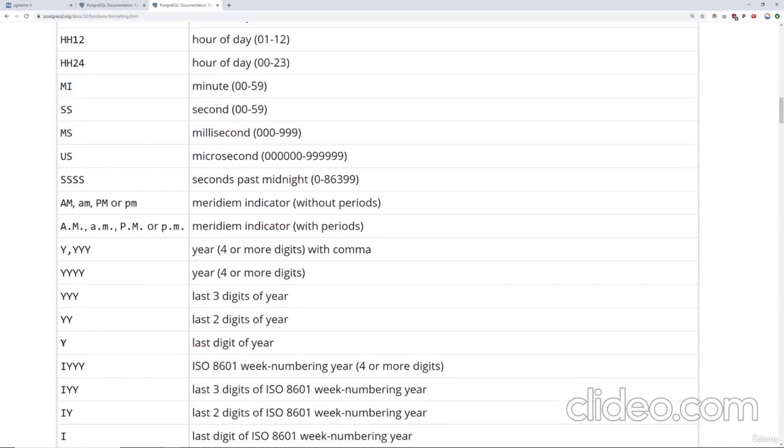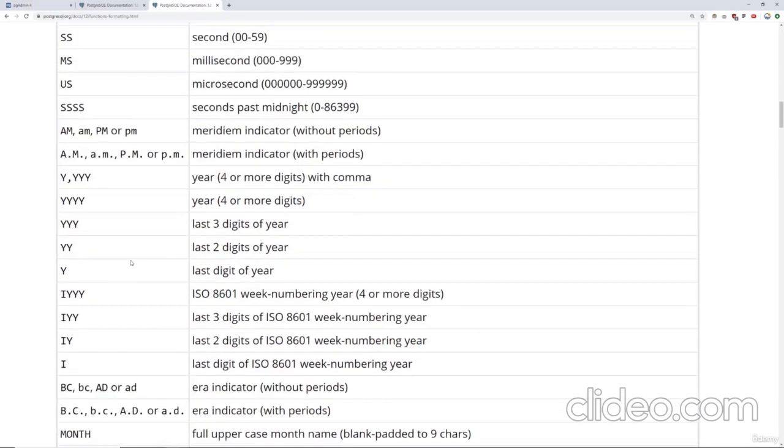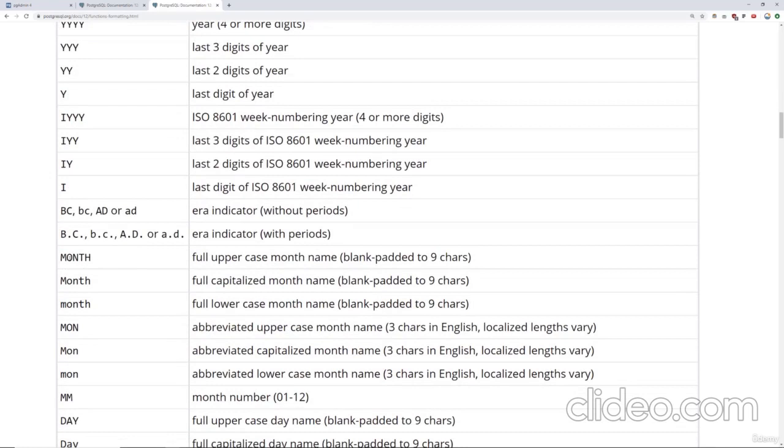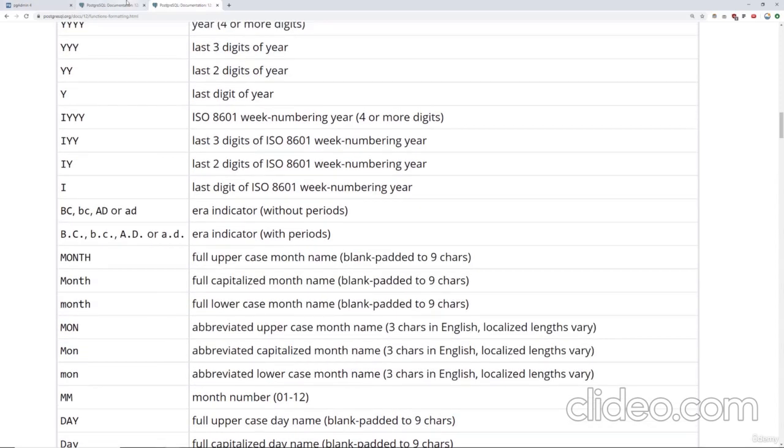So notice if you just say one single Y, that's the last digit of the year. 2 capital Y's is the last 2 digits, 3, and then 4, etc. You can also do things like have capitalized MONTH, which is the full uppercase month name, or if you just say all lowercase mon, it's the abbreviated lowercase, so 3 characters in English, depending if you're on a localized version of your language, it may vary, etc. But notice there's lots of different ways you can ask for the month.